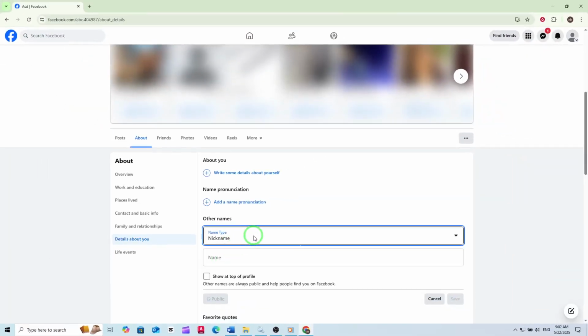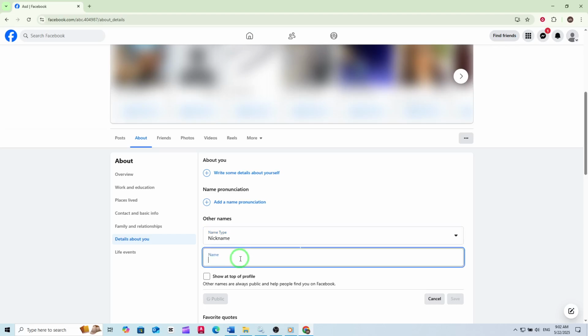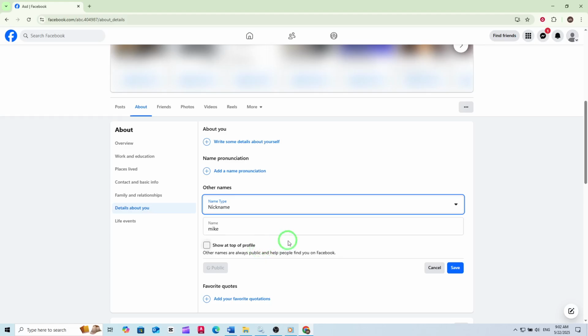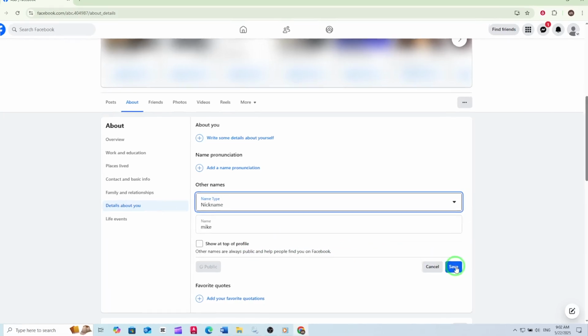A small window will pop up prompting you to enter your new name. Here, you'll want to type in the nickname you want to display on your profile. But before you save it, make sure to select the correct name type. There's a drop-down menu where you should choose Nickname to ensure it appears properly on your page. Once you've entered your nickname and selected Nickname as the type, simply click the Save button.